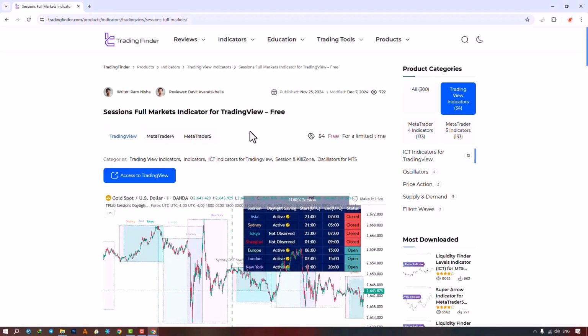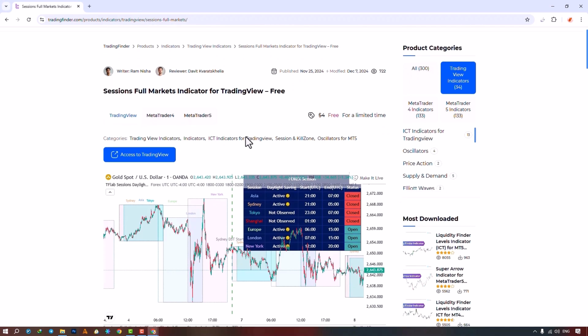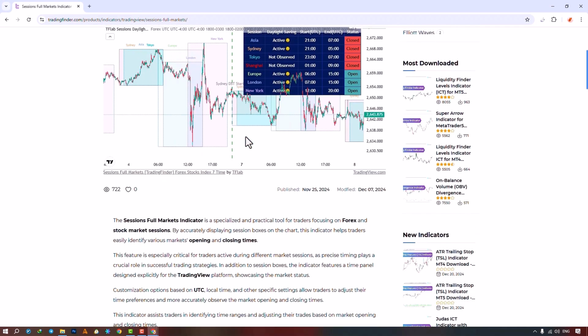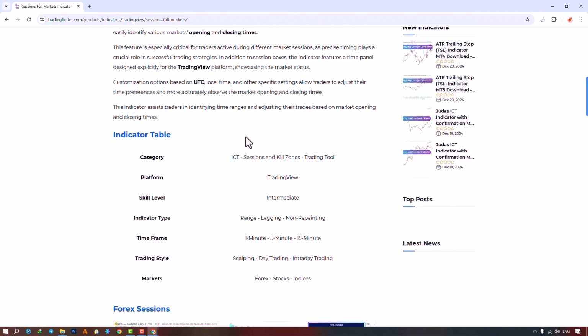The full market sessions indicator is available for various platforms on the Tradingfinder website. From this section, you can access this indicator on the TradingView website. Learn how the indicator works and use it. Find the indicator on TradingView and apply it to the chart. Add to favorites by enabling Add to Favorites.